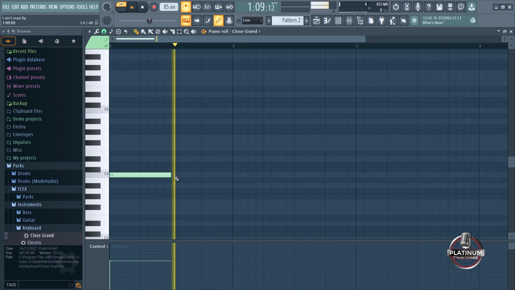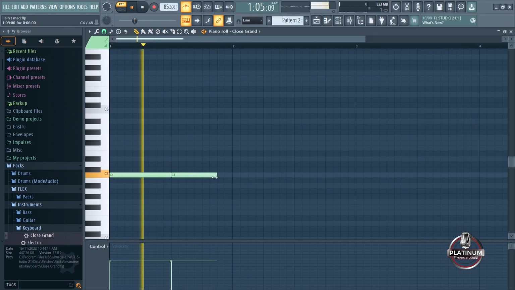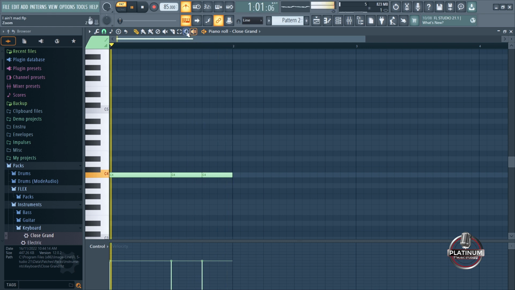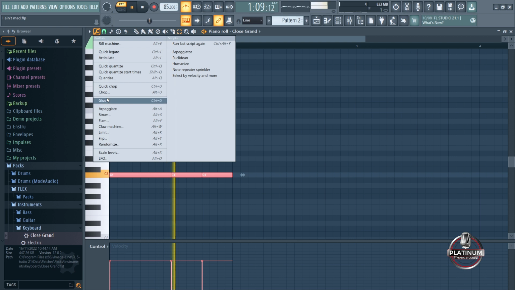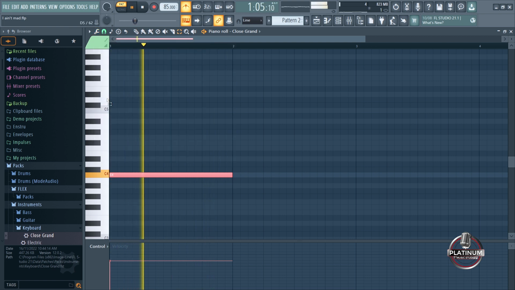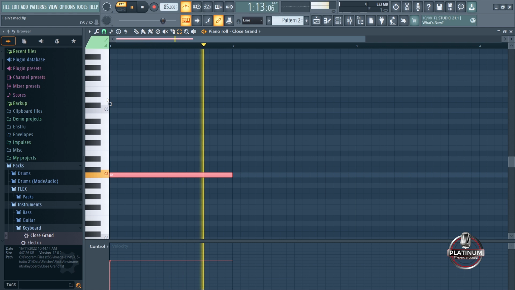Glue is the next key feature. The glue feature does exactly what it sounds like. It merges separate clips or patterns into a cohesive whole. It's especially useful for combining individual elements of a track or making seamless transitions.